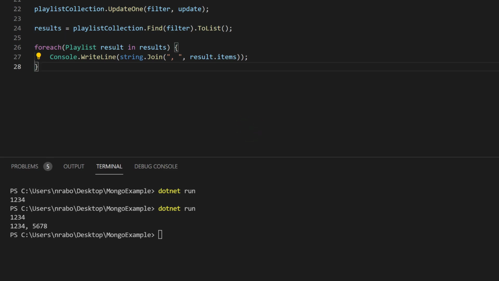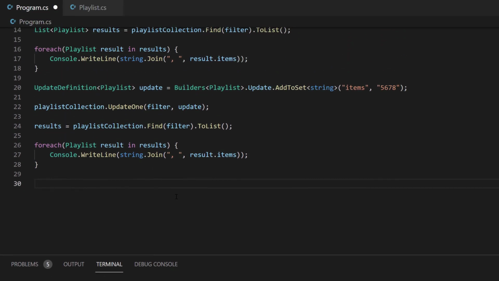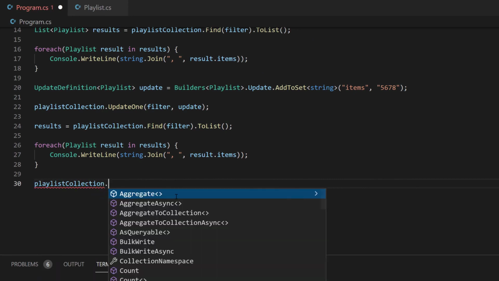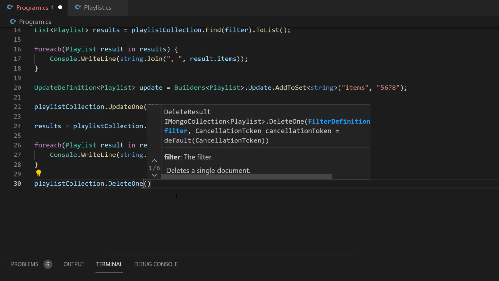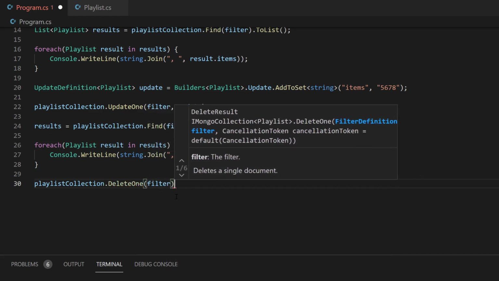This leads us to our final delete operation, which is going to be actually quite simple in comparison to the update, even though the update wasn't that complicated. So let's go ahead and use our same filter that we did for our first step. So the filter that we used for finding a document. What we're going to do now is we're going to say playlist collection dot delete one. And like with the other commands, we could say delete one or delete many. I'm going to delete one. I'm going to say filter. I'm going to save it.